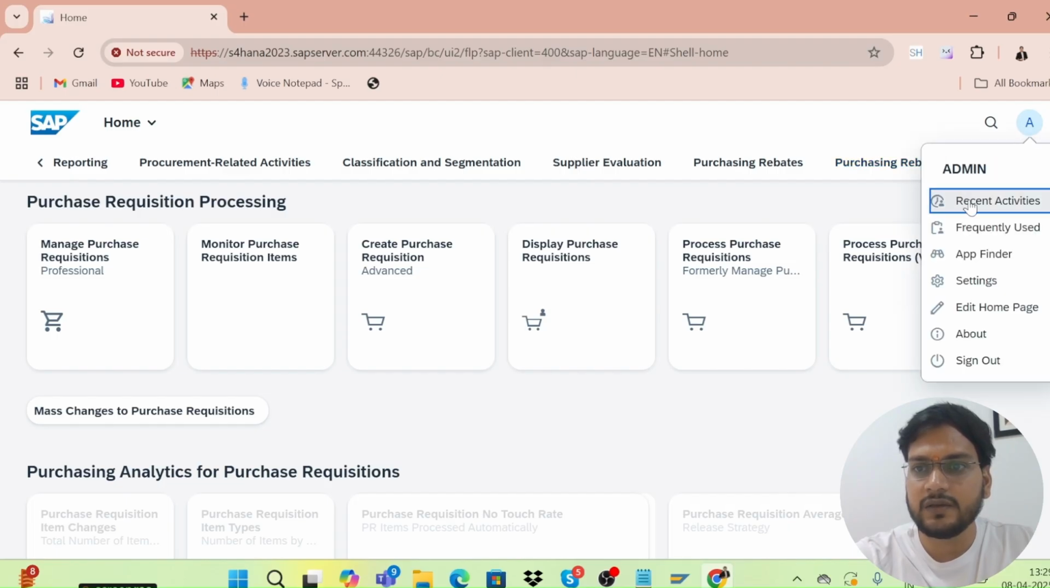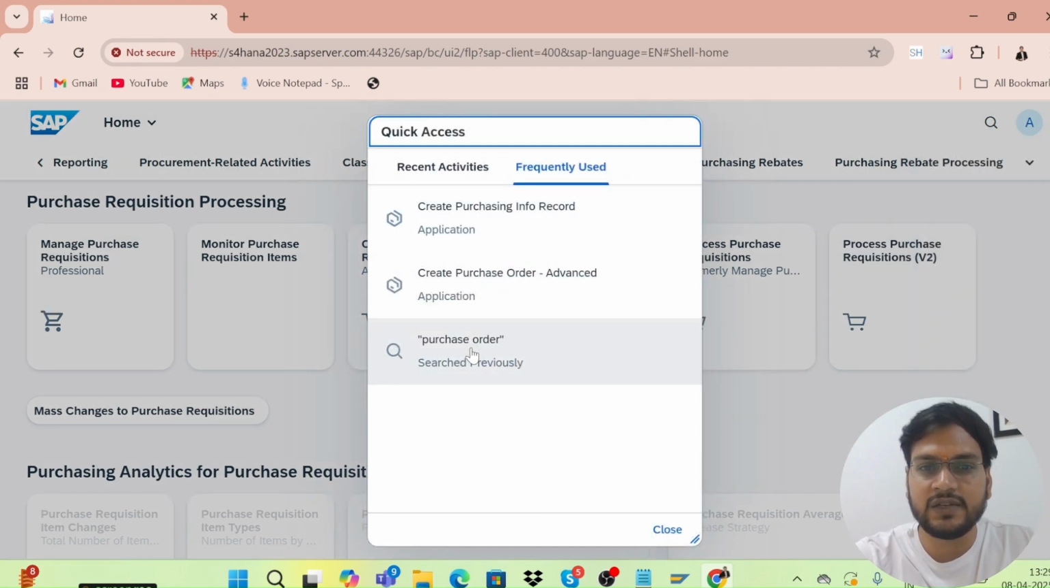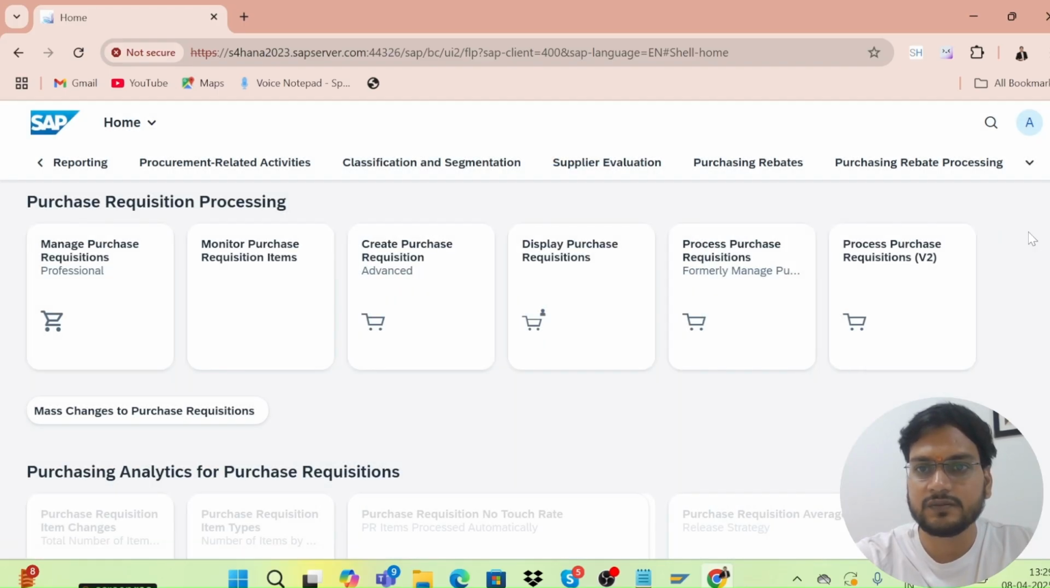In that you can see recent activities. You can also see frequently used apps, frequently used tiles. Just go to frequently used tiles and you can easily see whichever tiles are used frequently. Like create purchase info record I have used, create purchase order I have used, those tiles I have used.